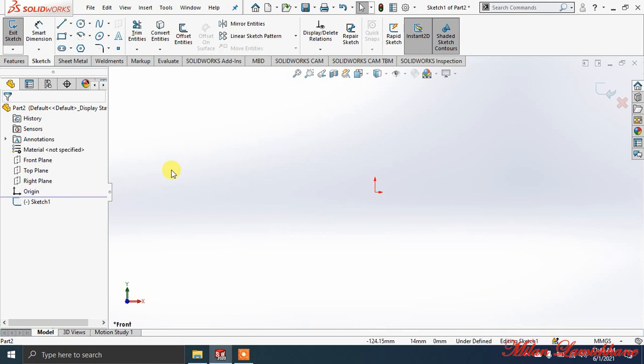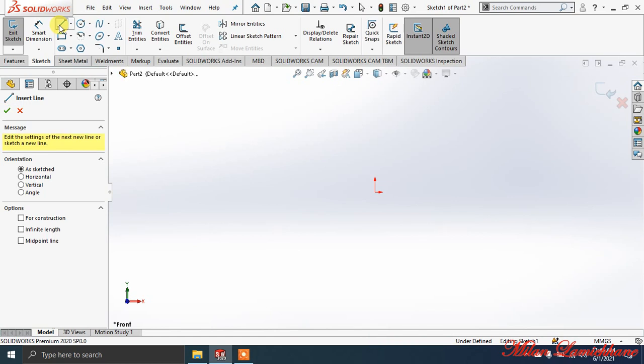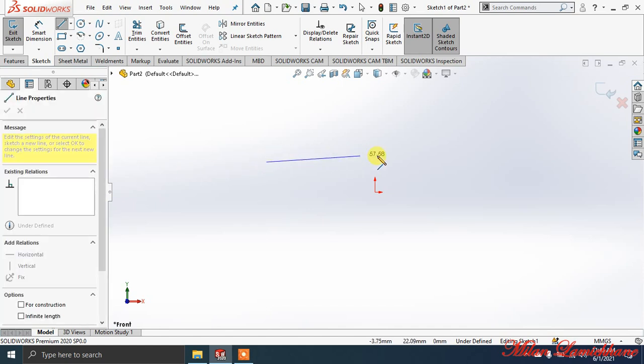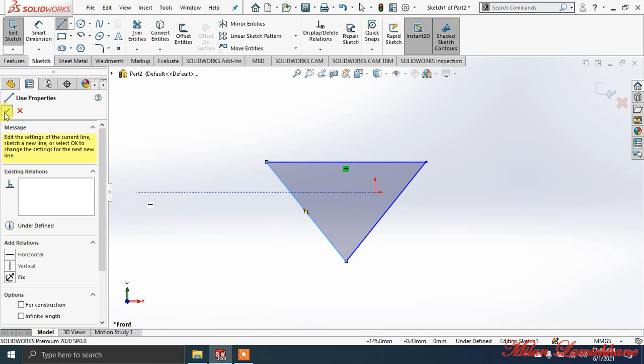After selecting the front plane, we are going to start with line, so click on line. After clicking the line, the insert line dialog box will appear. In the dialog box, you can see the orientation options: as sketched, horizontal, vertical, or angle. If you click on as sketched, then you can draw a line whatever way you like. Click on OK.